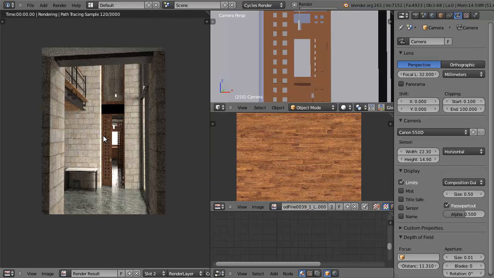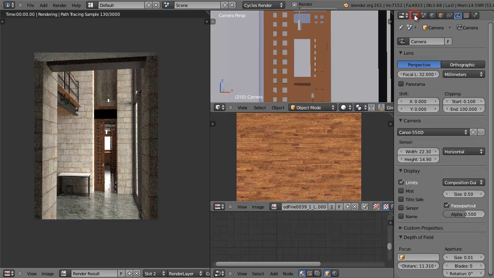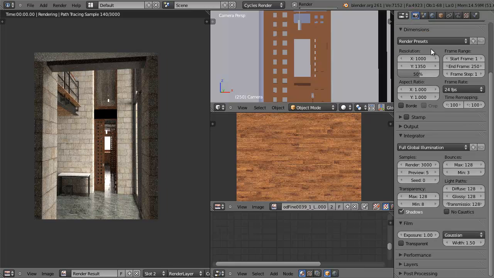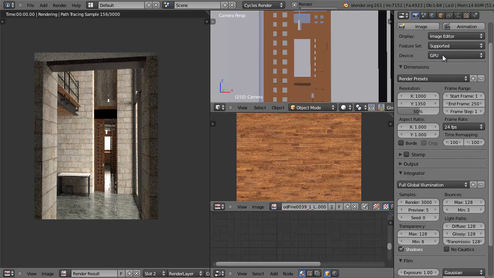Yeah, when it's rendering, because it's using, oh, by the way, I should have said that before as well. I'm using the GPU rendering setting from the top here in the render panel. I'm using GPU, not CPU. My graphics card is a GTX 560, so it renders it quite well.